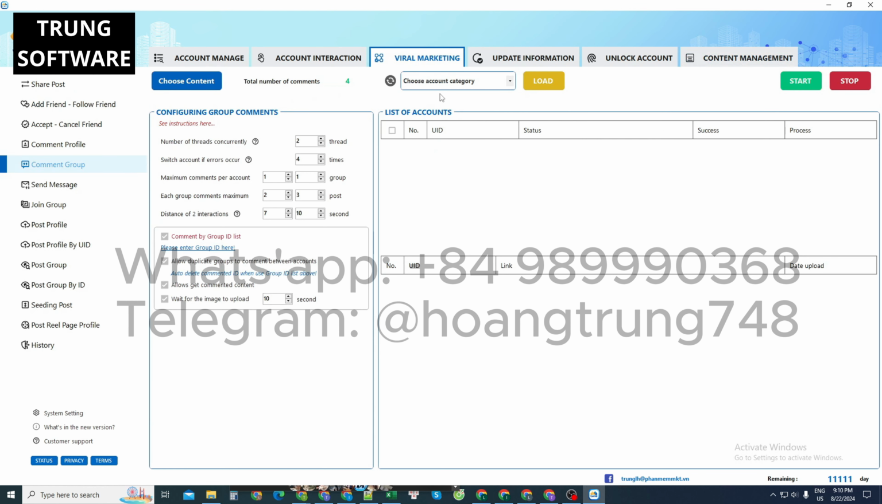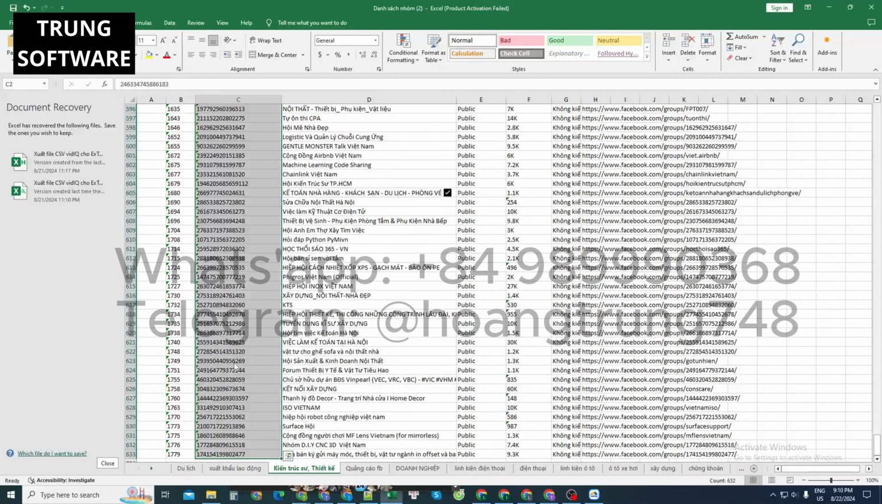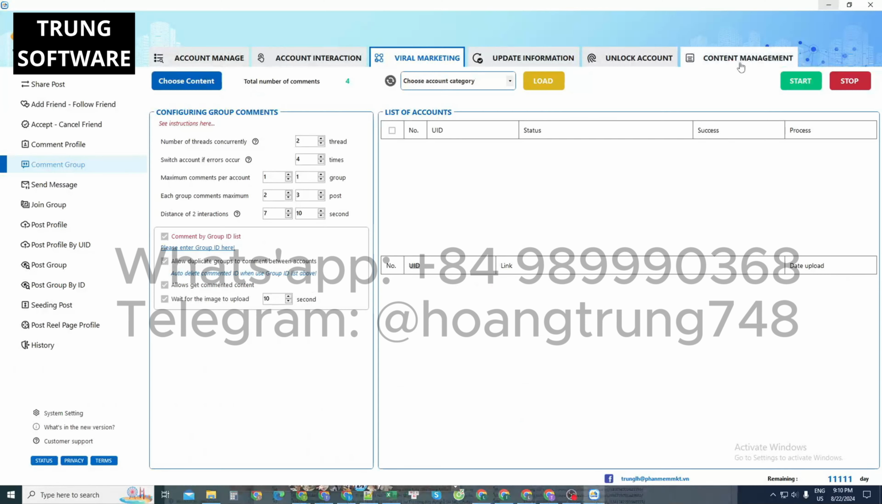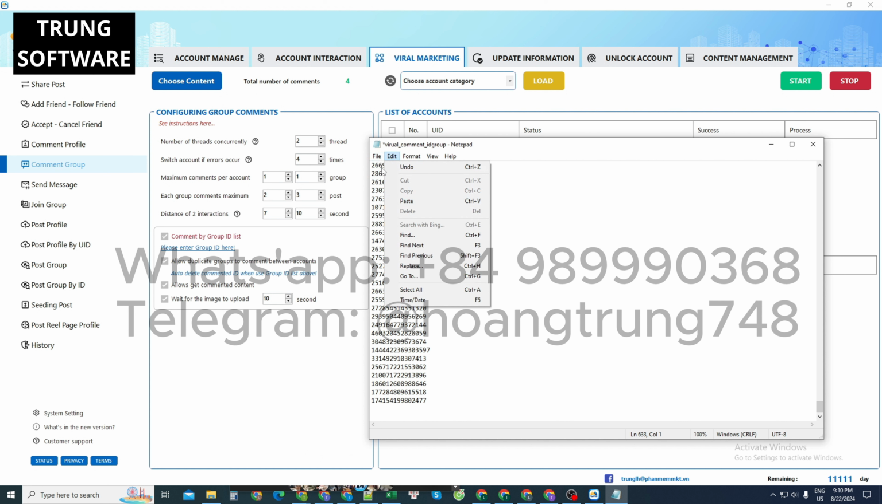Now, let's go back to the comment section. Group comments. Then I will pick the content. Keep going. Next, let us enter the group lists with the ID. Here, I have prepared a set of IDs for the group list. Just copy all the IDs I need. For example, I am selecting 1,700 to 1,800 groups. Open this ID, paste it here, and then click Save.